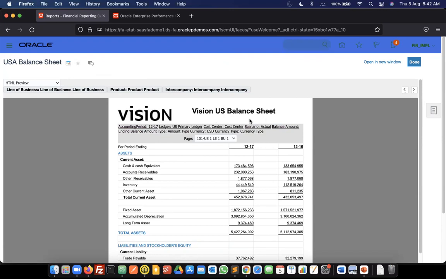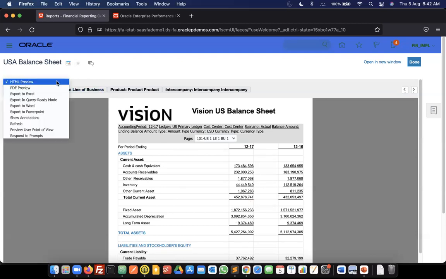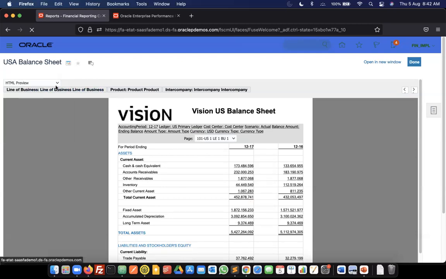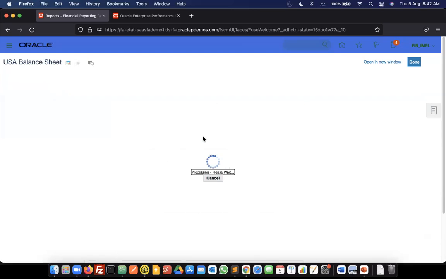within the report output. If you don't select any default value for the point of views, then those point of views will show up at the top here. But it doesn't really matter. Even if you change the value here, this will be executed again and output will be generated. And you're currently viewing the output in HTML format. You can also change it to PDF if you want. You change it to PDF, output will be generated in PDF format.